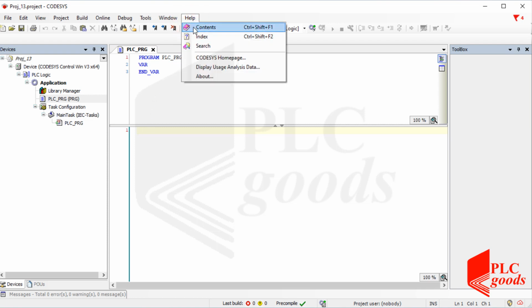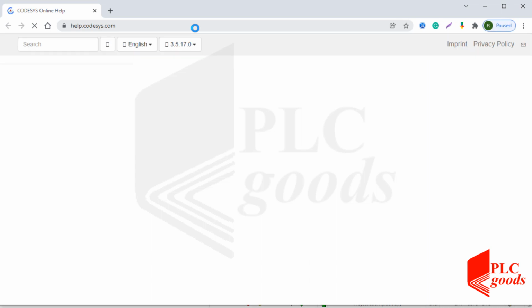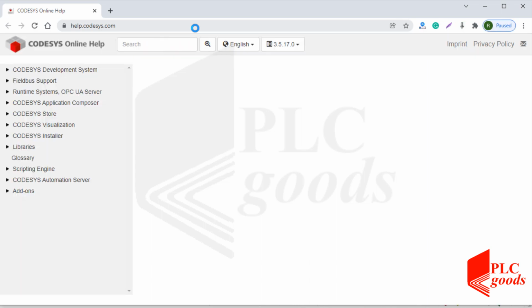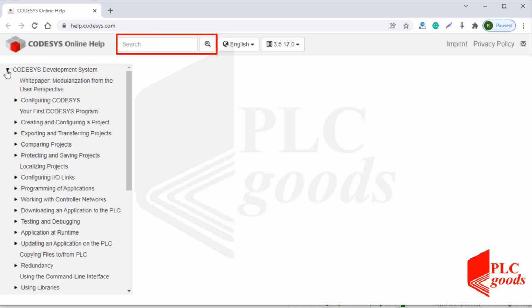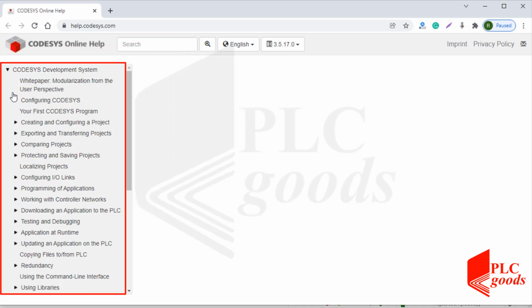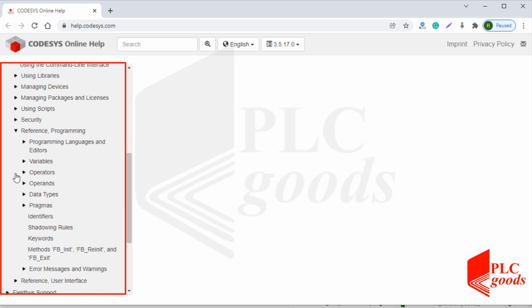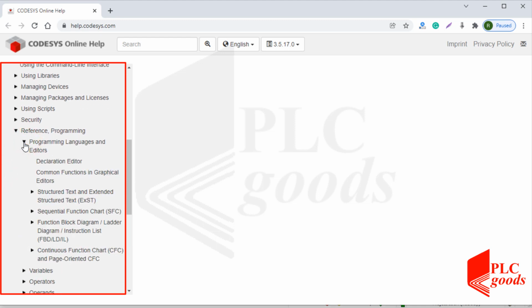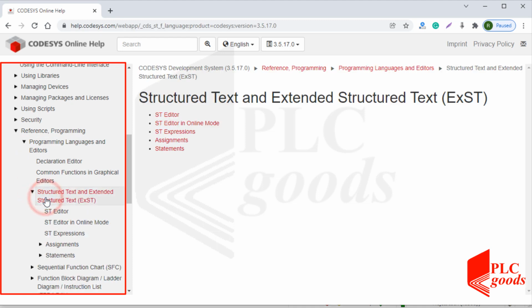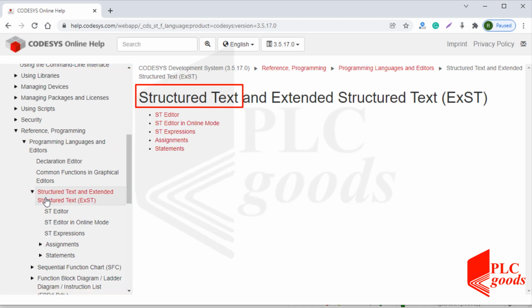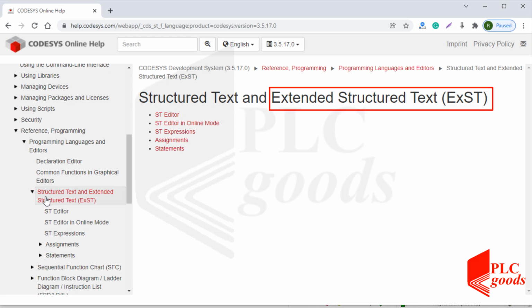Let's use the help window to learn some basics about structured text language. Well, you can write your keyword here to use the search icon, or like me, directly go to where structured text language is explained. Note that CODESYS supports standard structured text language, and also an extended version of that.